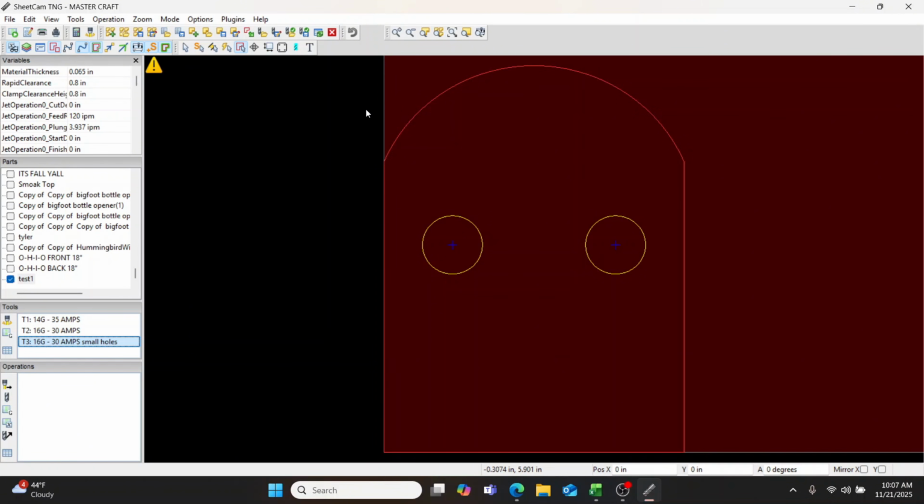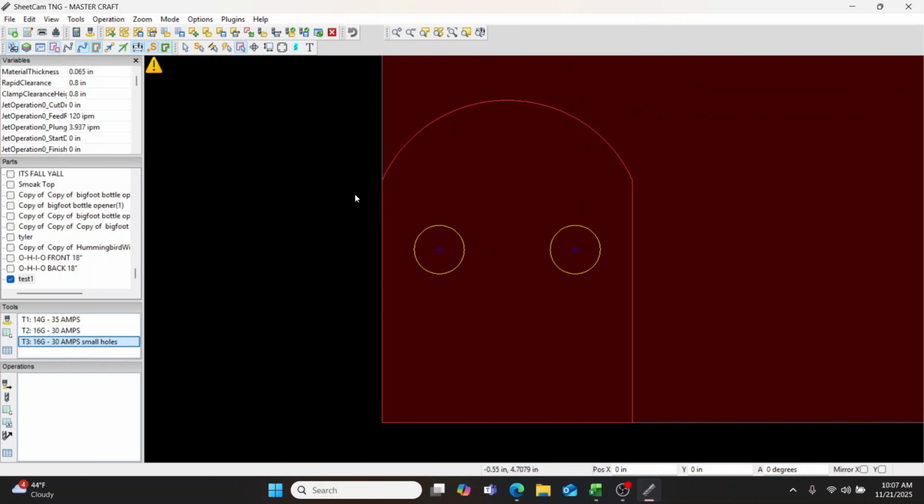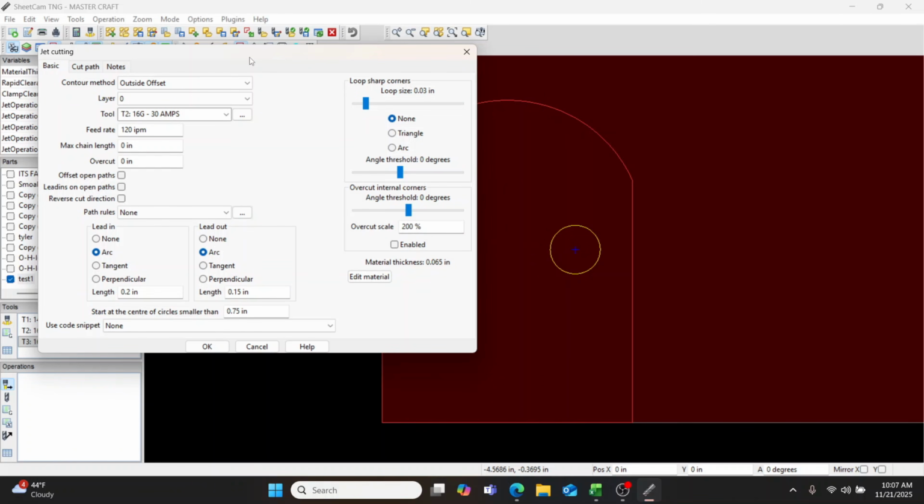So this looks good. After you import your part, you're going to want to now do your operation. So make sure you're on the appropriate part here. Go to this create a new jet cutting operation. This is where you're going to want to make sure that you select the appropriate offset. I can't tell you guys how often I see people posting pictures online: why are my pierces in crazy places and why is this not looking right? A lot of the times it's because you don't have the appropriate offset.